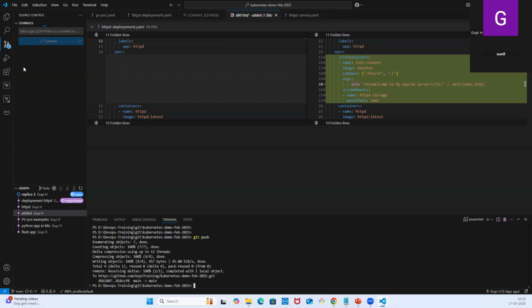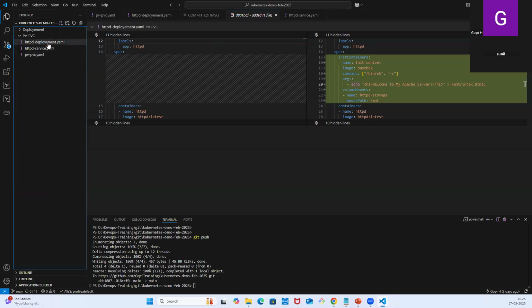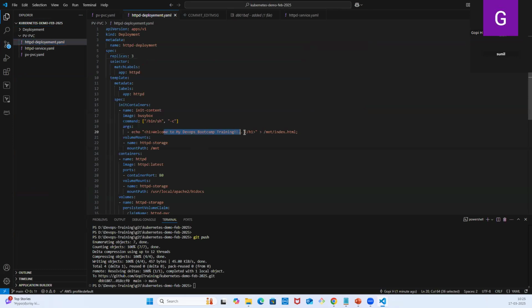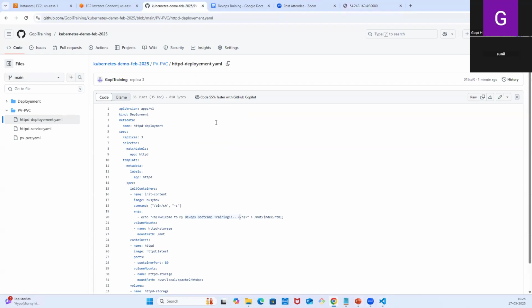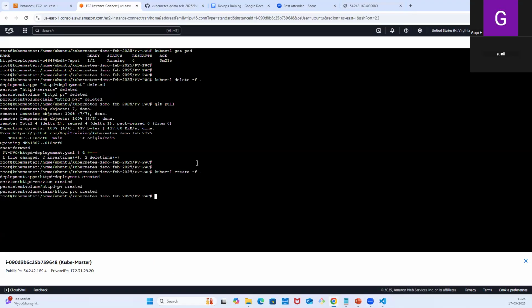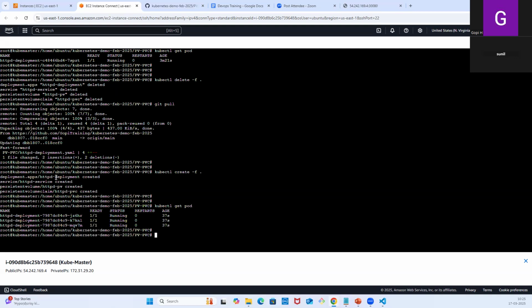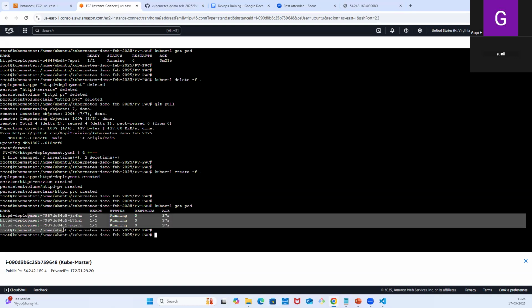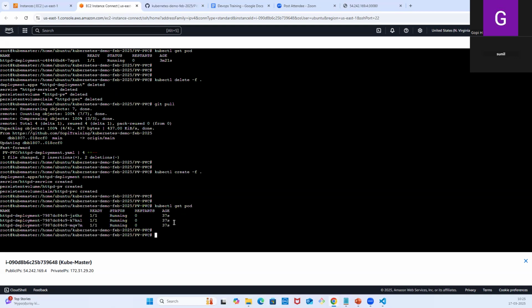In the local, welcome to DevOps Bootcamp training. And replication set I had given 3, right? Let's go ahead and check how many pods are created now. kubectl get pod. You are supposed to get 3. See, 3 got created.